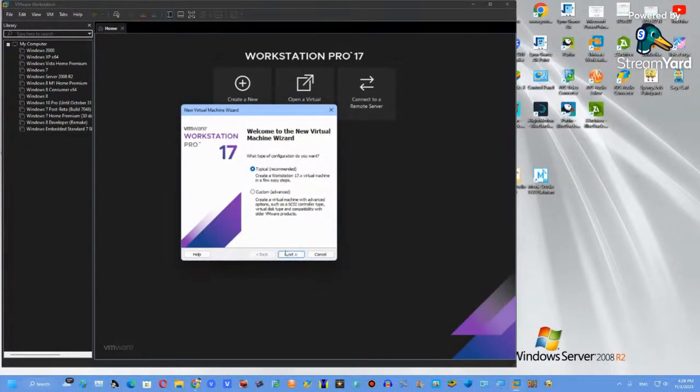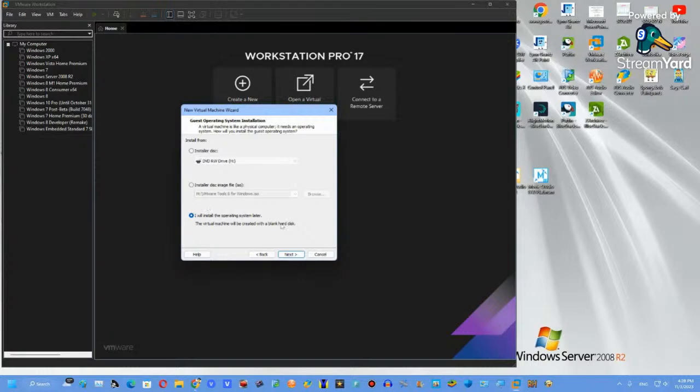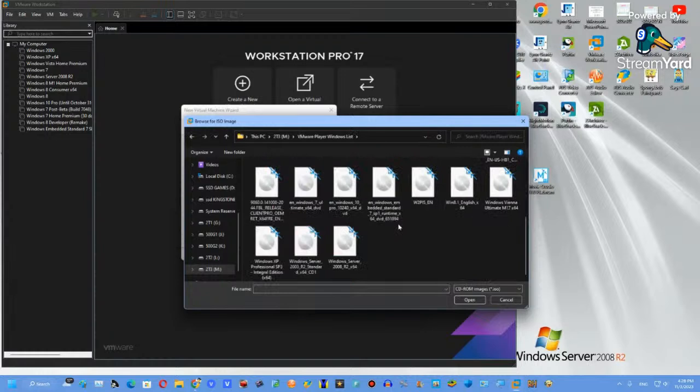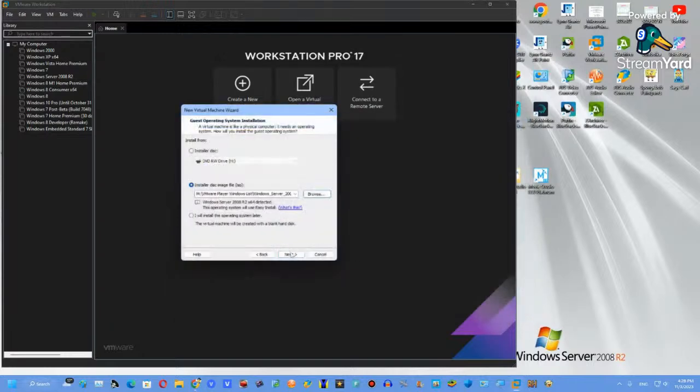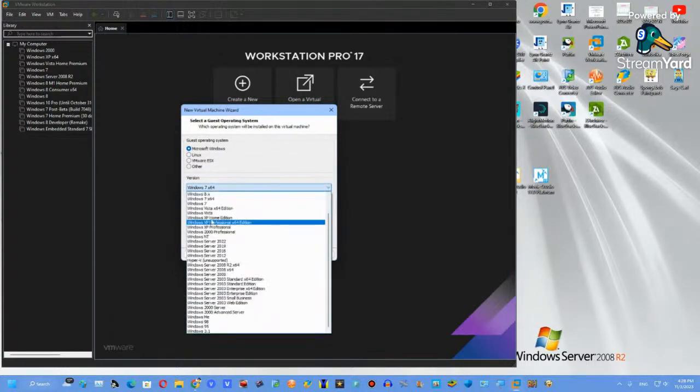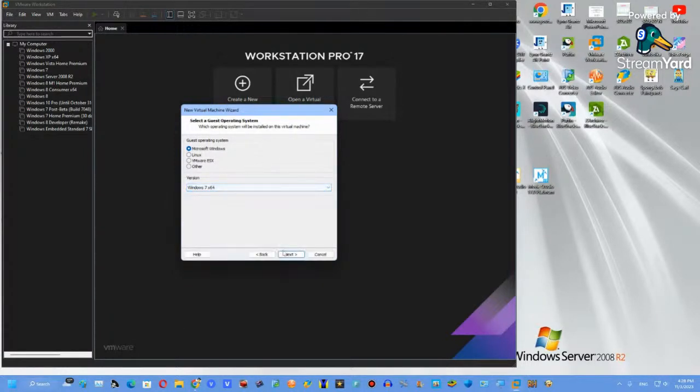It says installing from the disk ISO, so I'll use this one. The selection will be Windows Server 2008. The reason I'm not adding music is because I am sick and tired. Then you go next, or I'll install the operating system later. So I'll install the operating system later, and that's the case. You have to install the disk. In Windows 7 x64, you have to pick the version if you want to.